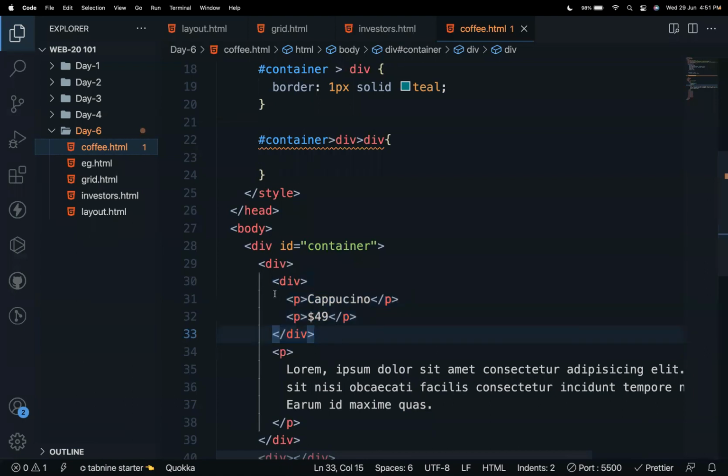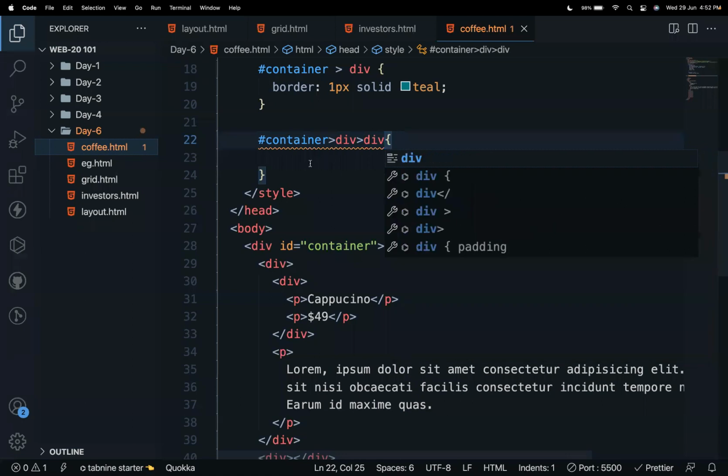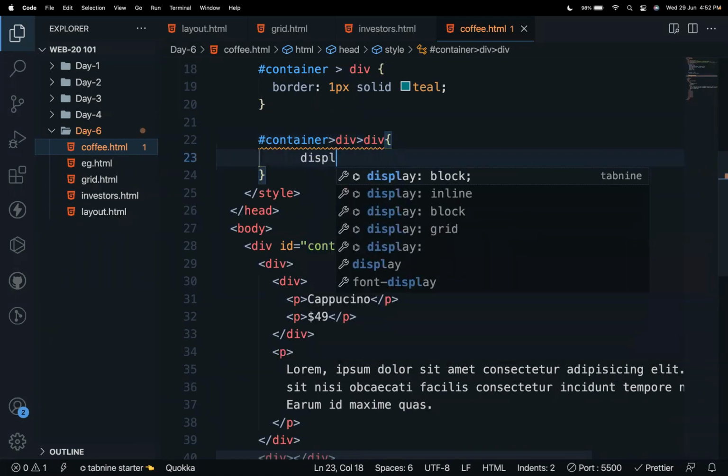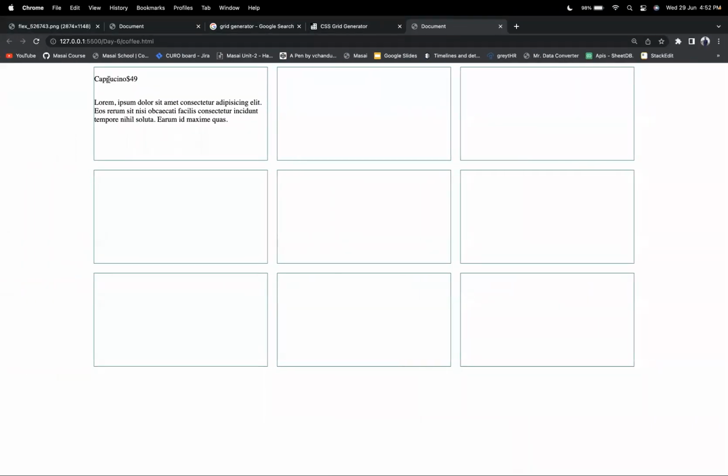Why nth-child one? Do I have any divs here in this case? Do I have one div or two or three divs? Only one, right? So do I need to write nth-child again here? Is it needed? No, right? So for this, I should write display as flex. So I got now something like this.